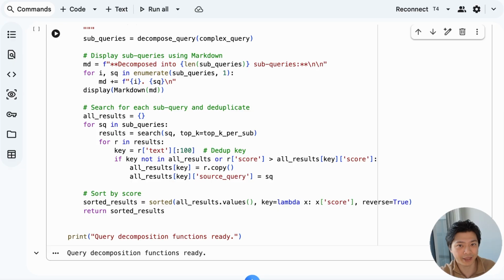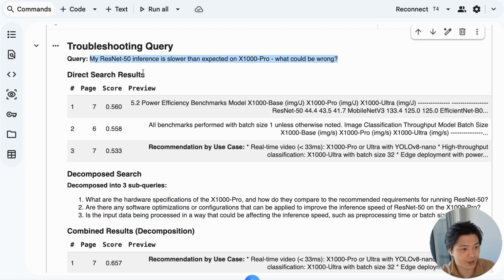That dedupe step matters. Multiple subqueries will often surface the same chunk. You do not want duplicates crowding out new information. Let me jump to a stronger example. My ResNet 50 inference is slower than expected on X1000 Pro. What could be wrong? This is where decomposition really shines.